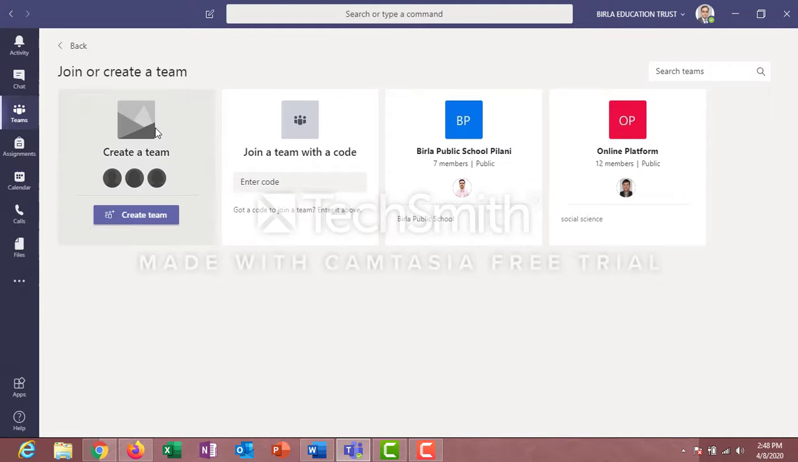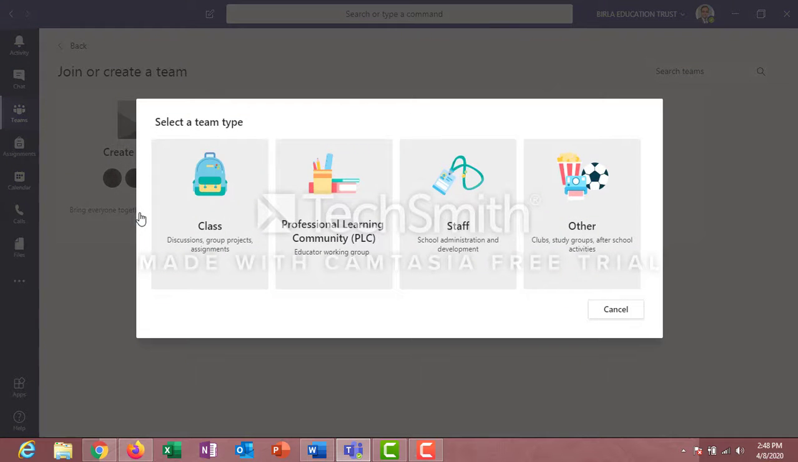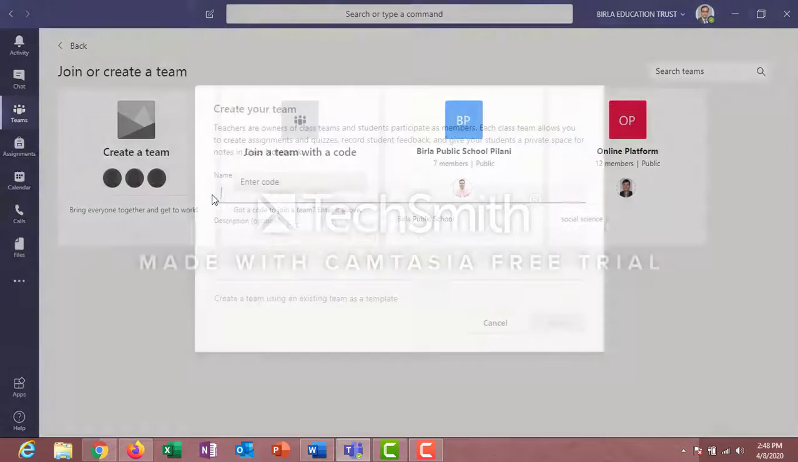It will give you some options: create a team, join a team with a code, or a few teams. If these are already made, these may be visible to you. So we will choose the very first option, create team, and click on this button. This will open another dialog box in front of us, which has the options class, professional learning, staff, other. So we will choose class because we are going to make a meeting room for our class. So I'll just click on class.